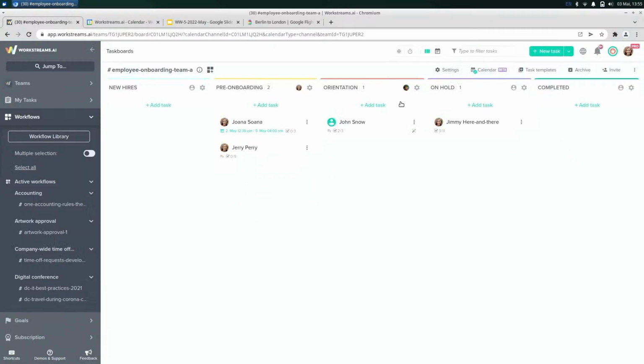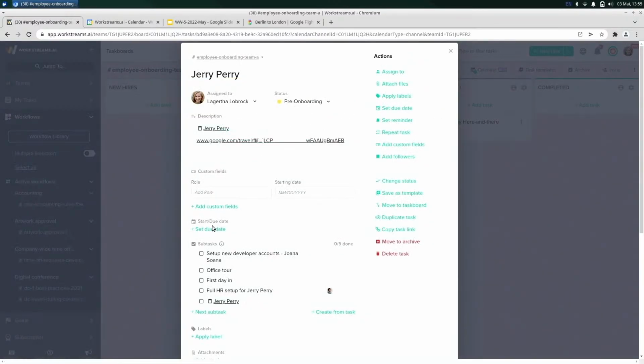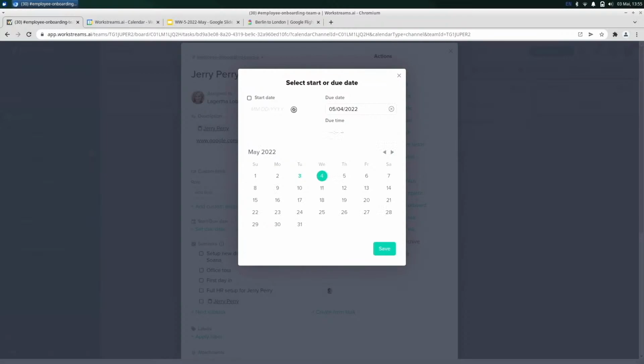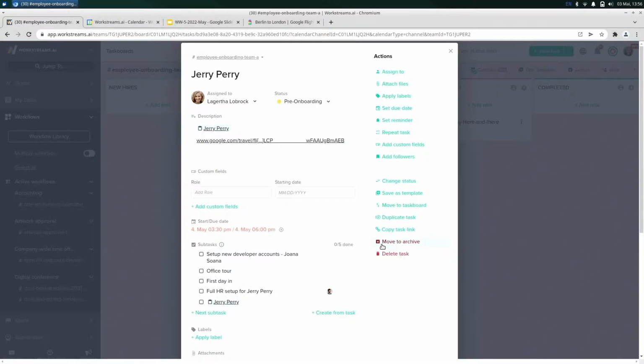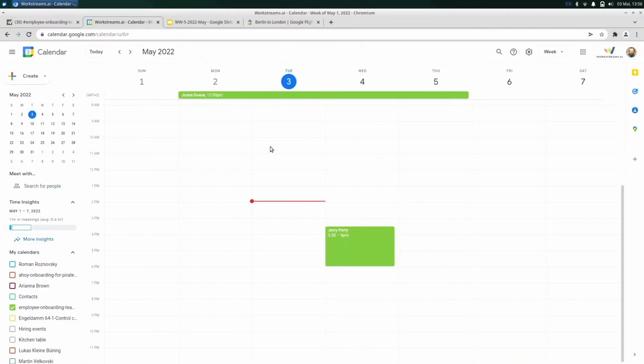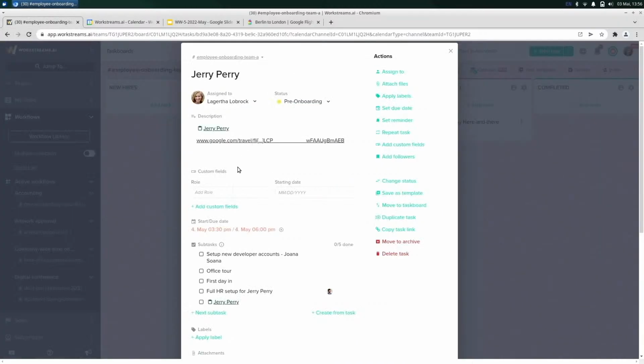And if I make another change on Jerry Perry, saying that the Jerry Perry task starts tomorrow at 3:30 and ends tomorrow at 6 p.m., that should get automatically saved into our calendar as well. As you can see, Jerry Perry appears exactly in the right slot. So there is way more granular control of your Google Calendar through Workstreams tasks at this point. It goes as close as possible. Little update on this.